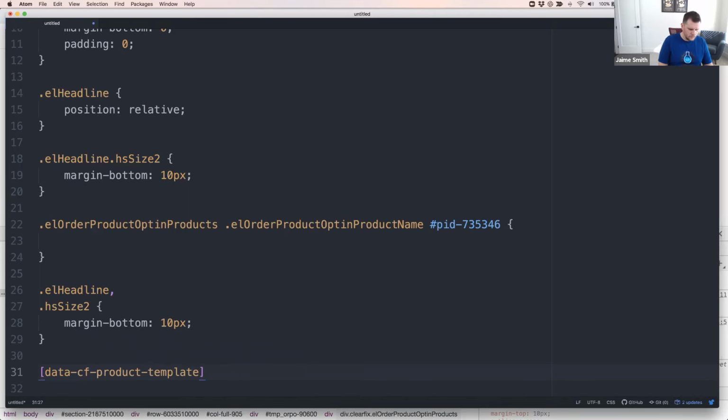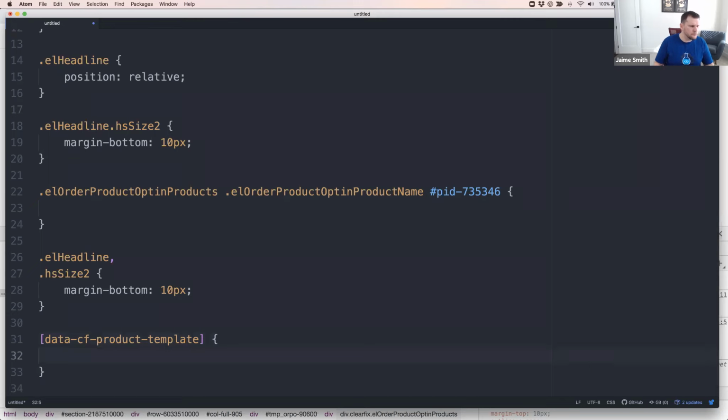And in this case, we could just use the attribute name. We don't have to put any value with it, because in this scenario, where you don't have a value set, it's just the name of the attribute. And what this says is, go find me any element that has this attribute and apply these styles to it.